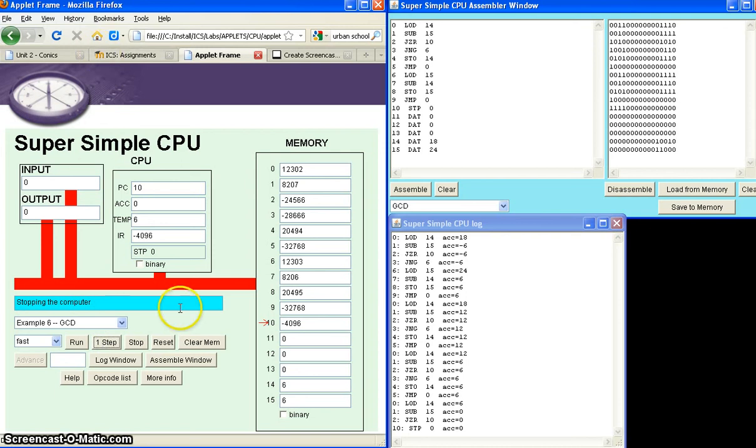So we're left with the GCD in those two memory locations, 14 and 15, and actually as a byproduct of the computation, it's also left up here in the temp register inside the CPU.